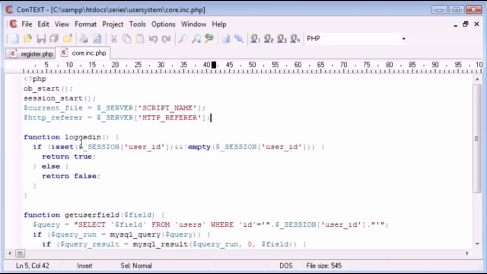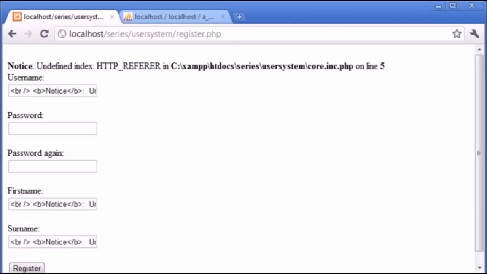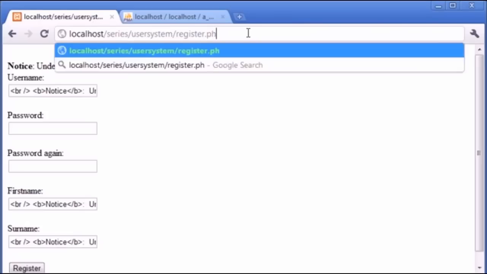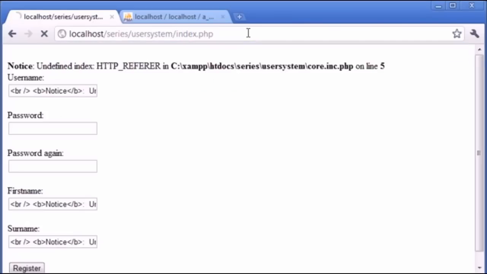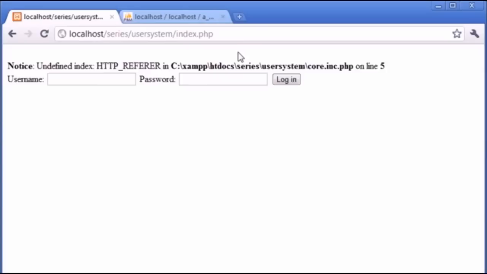and what this means is that we have this variable here equal to an undefined index. This has not been defined anywhere because we haven't been referred from anywhere. If we had, say, a link on index.php and we were linking to this register page, then referrer information would be sent.